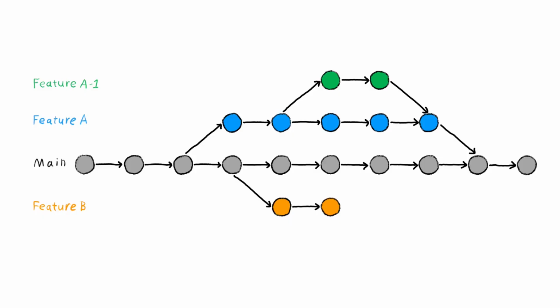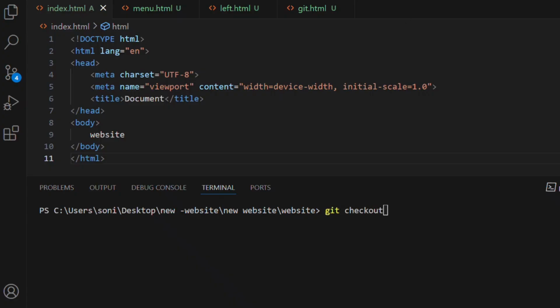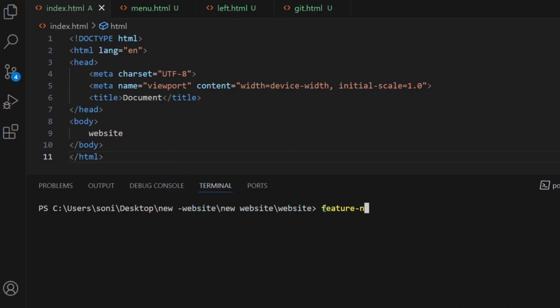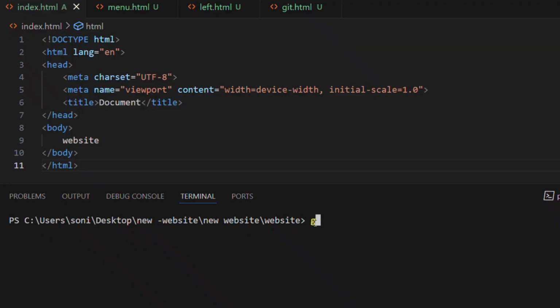Now let's talk about branches. They are like different paths your code can take. You can create new branches with git branch and switch between them using git checkout. For instance, if you are working on a new feature for your website, you might create a branch called feature-new-menu with git branch and then switch to the branch with git checkout feature-new-menu.